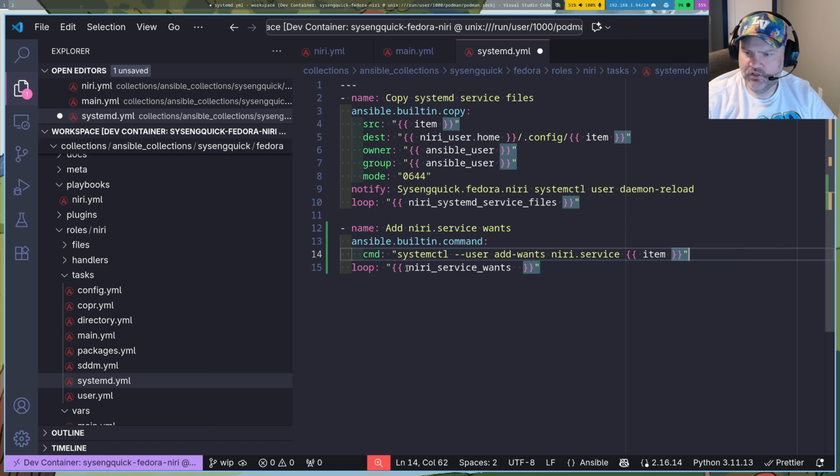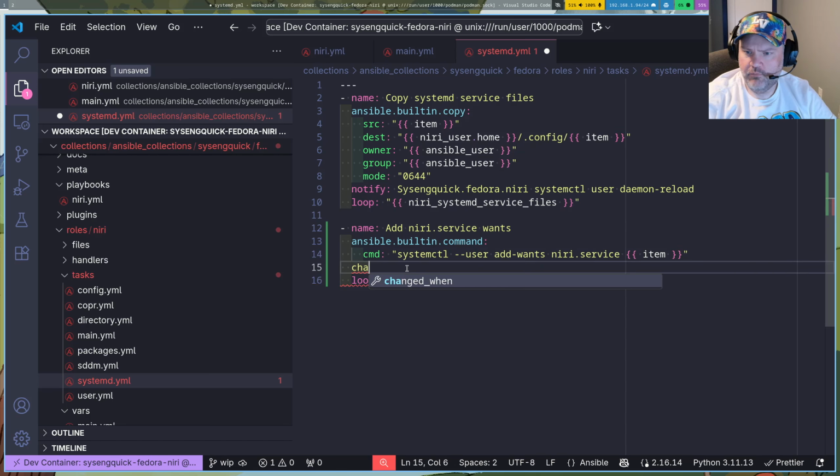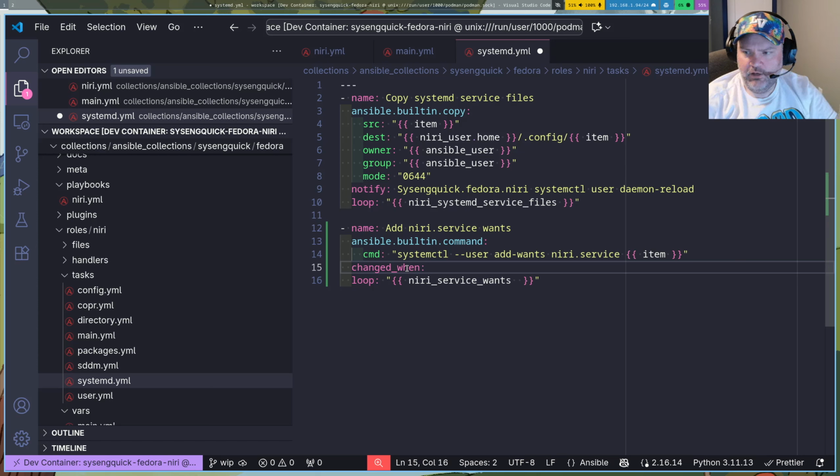I think actually it is. I need to say that... I don't know when to say it changed when. I mean, we could say true. That's not actually correct. I think that it has no output when it doesn't change, but the return code is the same whether or not it does change.